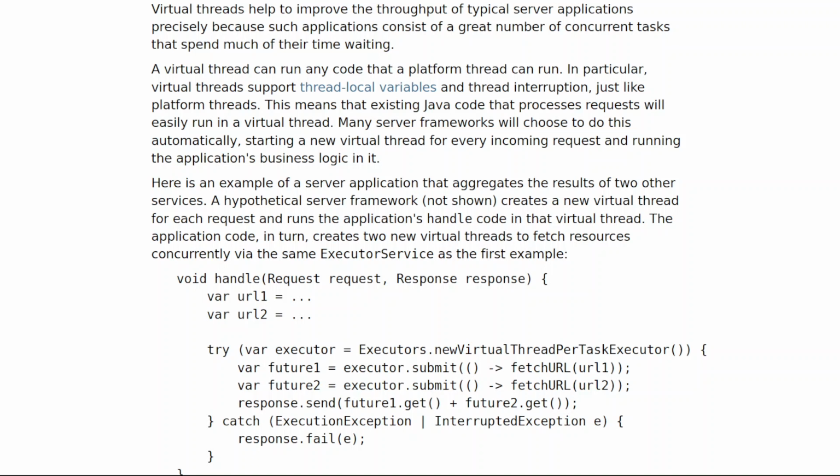This means that existing Java code that processes requests will easily run in a virtual thread. Many server frameworks will choose to do this automatically, starting a new virtual thread for every incoming request and running the application's business logic in it.